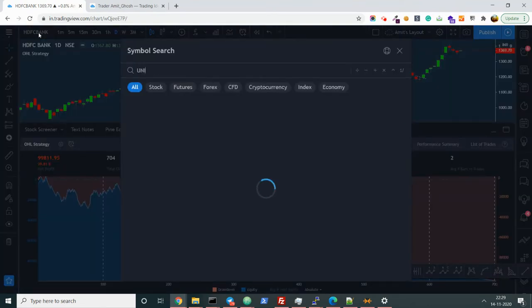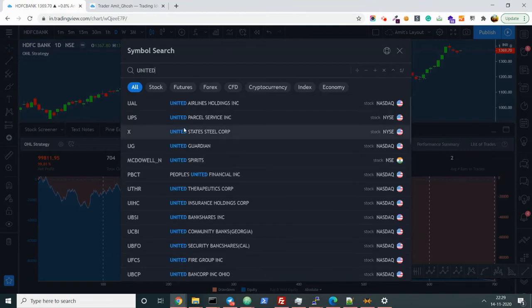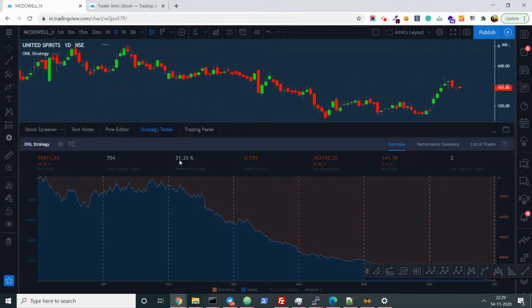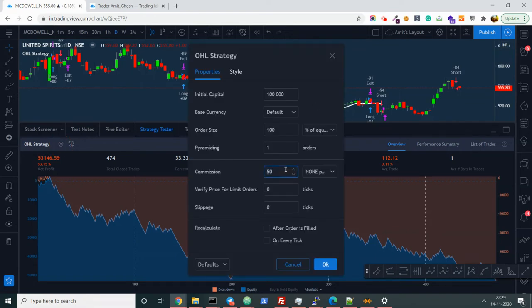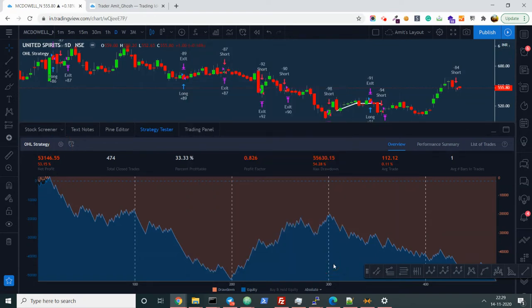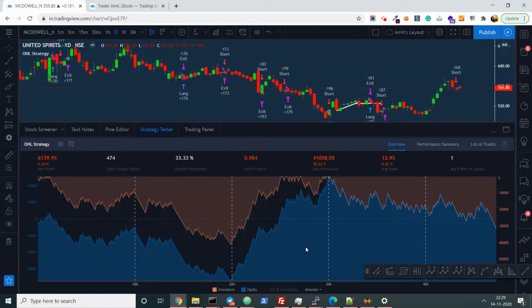It is showing a loss in HDFC Bank anyway, so I am trying to show some profit. Let's check MC12. MC12 is also showing a loss. What is exactly happening is that other guys who are showing you the strategy and everything are removing the cost. When you remove the cost, it totally shows 50,000 less loss, right? Which is totally unfair. So always try different settings here.